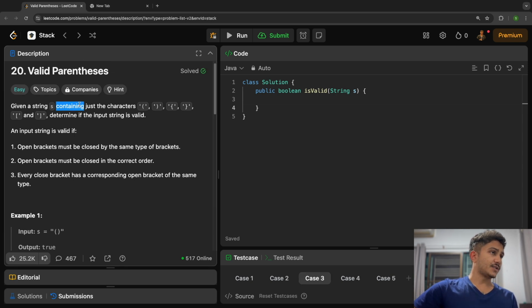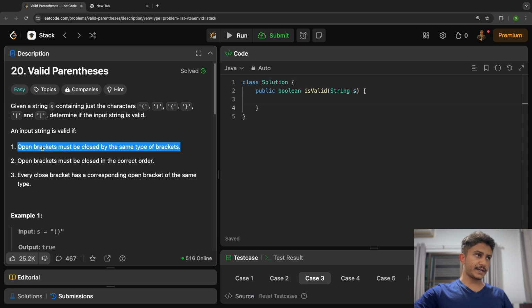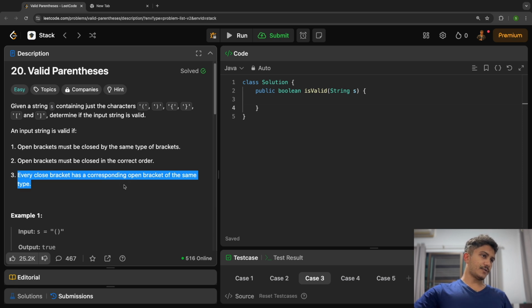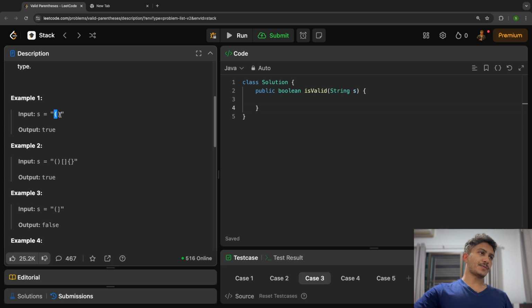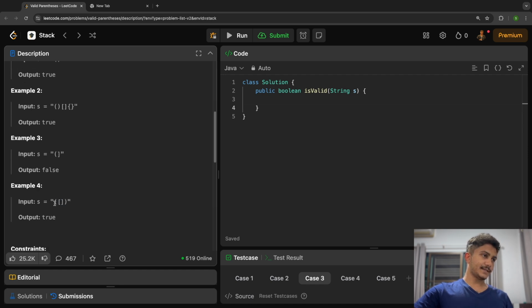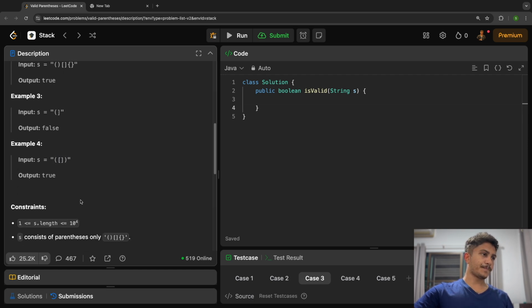Given a string s containing just the characters of brackets, determine if the input string is valid. An input string is valid if open brackets must be closed by the same type, open brackets must be closed in the correct order, and every closed bracket has a corresponding open bracket of the same type. So basically open, close, open, close. If it looks like this, it's false, and if it's like this, it's true.